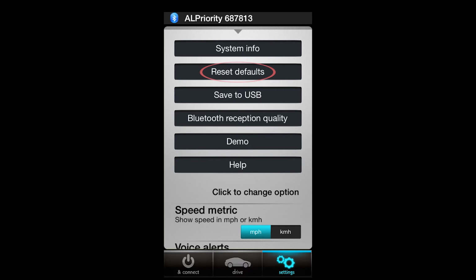You can also reset to defaults. This will reset all of your settings back to the default settings. I'm not going to do this right now because I don't want to reprogram mine, but if you do happen to reset back to defaults, all you have to do is go to the ALP webpage, download your settings file, put that on your USB, and plug it in, and you're good to go.